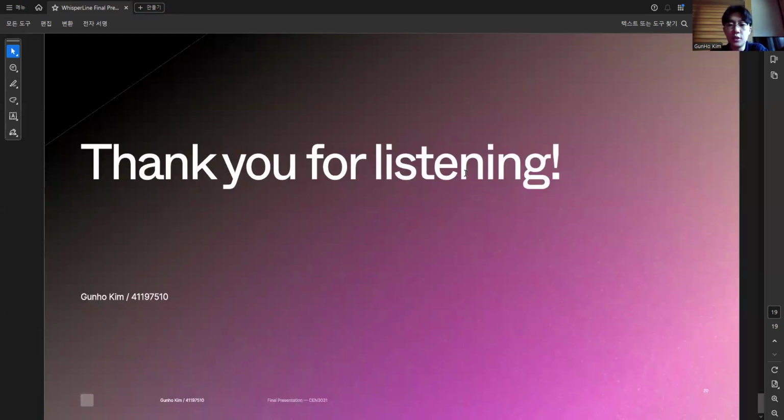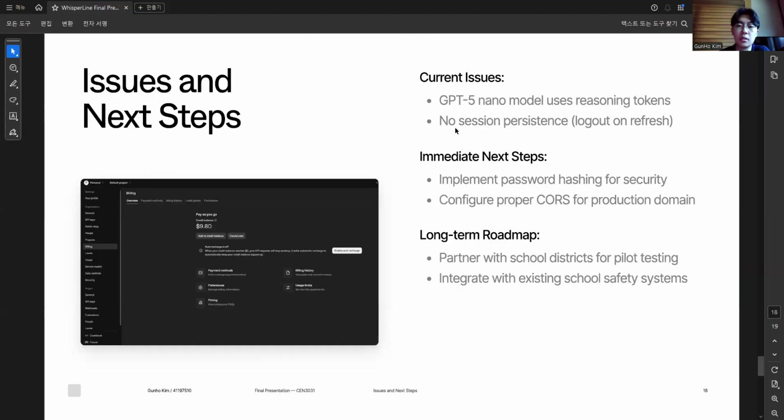Let me share our current issues and next steps. So the current issues: the GPT-5 Nano model uses significant reasoning tokens internally, which requires us to set a high max completion tokens value of 4,000. This affects response time and cost. Admin credentials are currently hard-coded, which isn't ideal for production. There's no session persistence, so users are logged out on page refresh, and CORS is only configured for localhost. Immediate next steps, and we have the long-term roadmap.